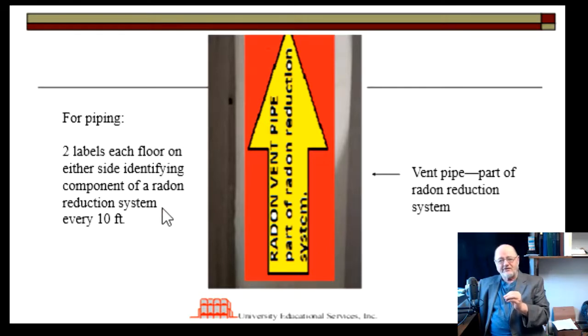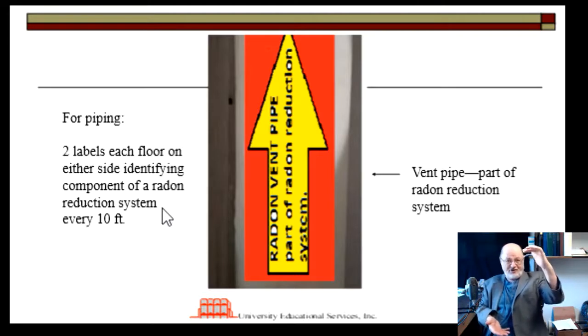And you'll notice here it says 2 labels on each floor on either side, identifying that this exhaust pipe is part of a radon system. Really, the standard reads 2 labels on each floor or every 10 feet. So really, that's 2 labels on each floor. And you put one on either side of the pipe so that if somebody should look at that pipe at some point, they would have some sense about what it is.